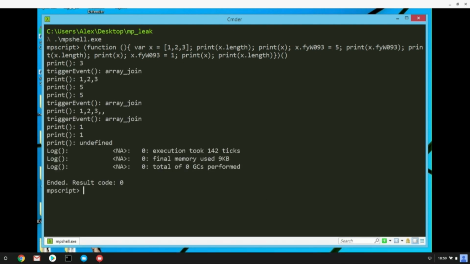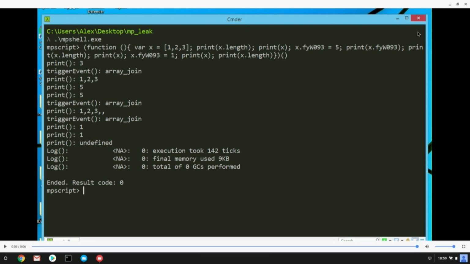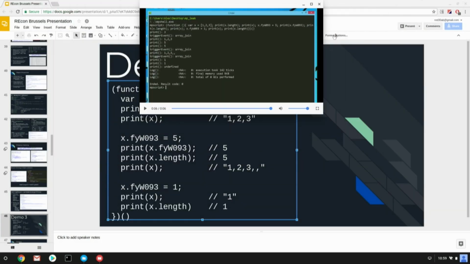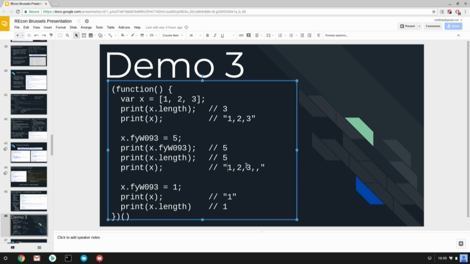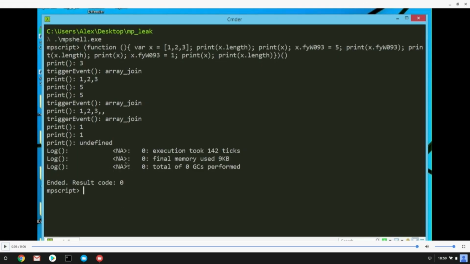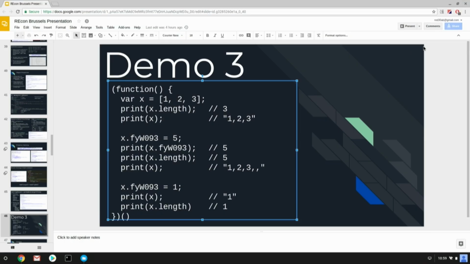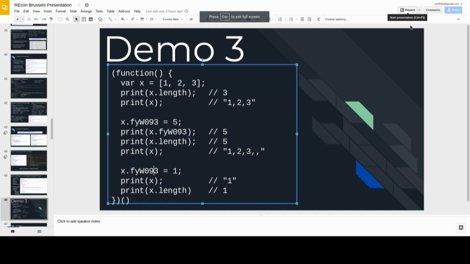So the length is 5, but also this fyw093 property is 5. And then this function is going to fire when we update the length, and it'll think that the array is 5 long. So when we print it out this time, we're going to get 1, 2, 3, comma for the 4th element, comma for the 5th element. And then if we set this property to 1, and we print the array out again, we'll just get 1 and length of 1. And you can see that again here in the video. In this case, it now thinks the array is shorter. So this was interesting. No bugs actually shook out from this, but it was cool to see that the hashing algorithm was easily brute forced and gotten around.